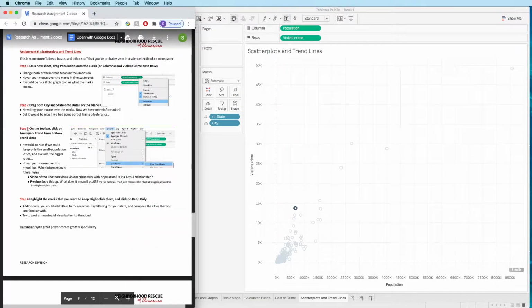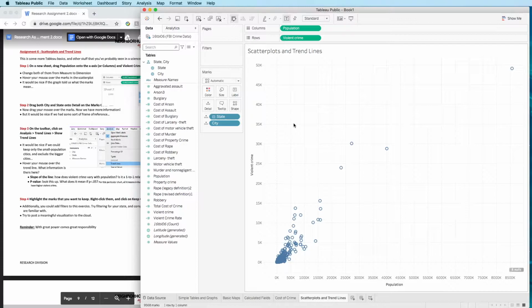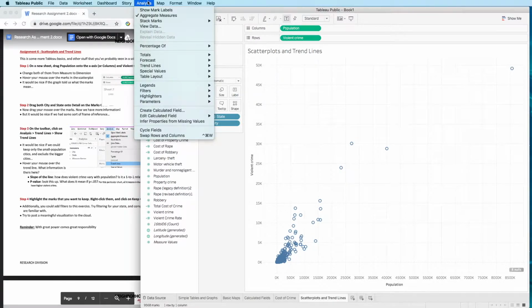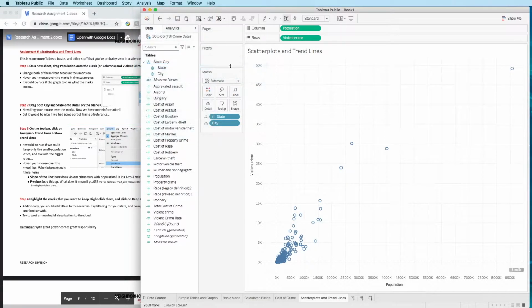And going to step 3. It says on the toolbar, click on analysis, trend lines, and show trend lines. Okay, so I'm using a MacBook Pro laptop, so my toolbar is at the very top of the screen. So here, let me select my Tableau window and then I can select analysis and hover to trend lines and select show trend lines. As you can see now, we have a trend line for our data.